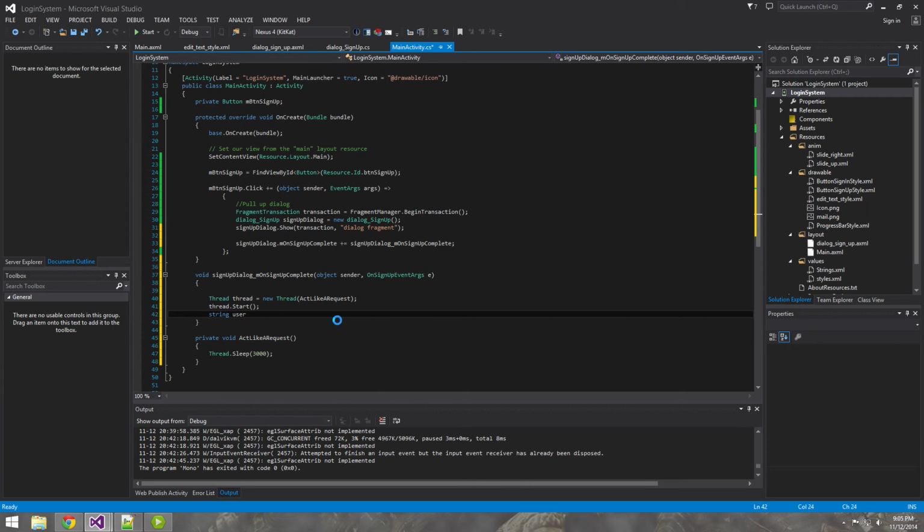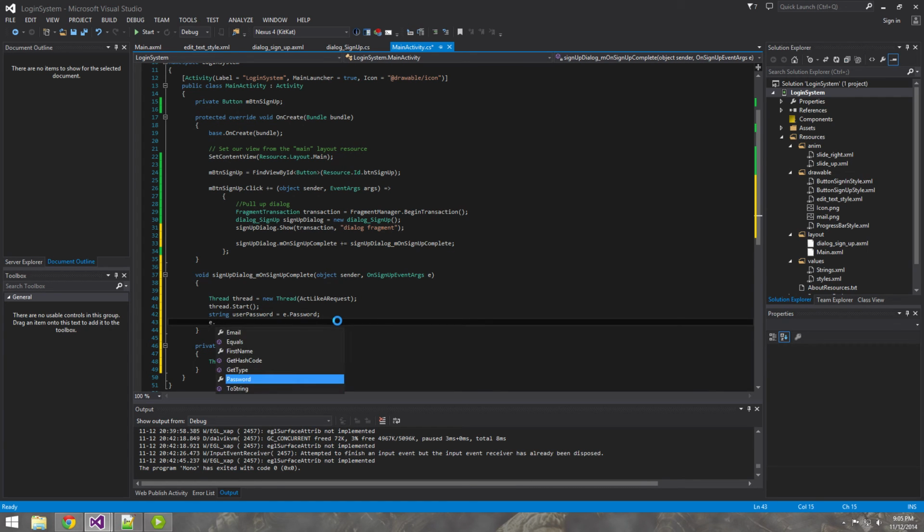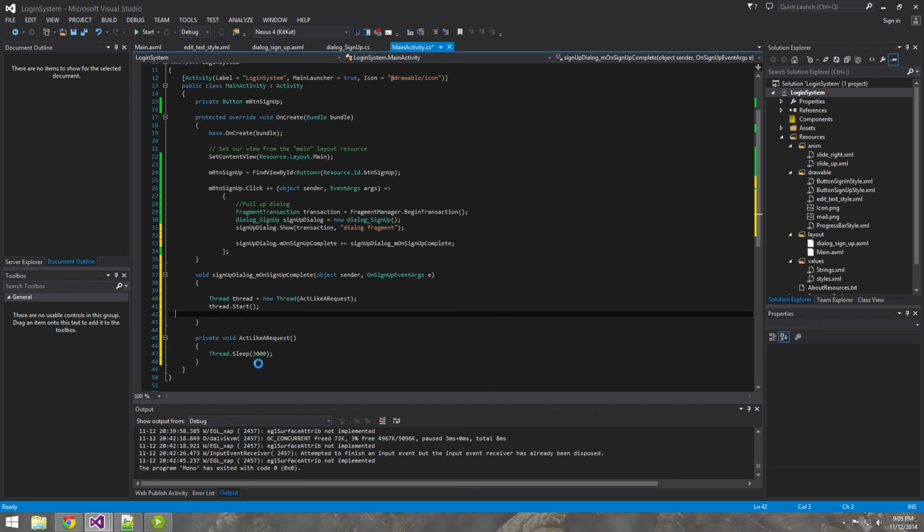So you would put user password equals, and then all you need to do is just do password. So now you have the user password and the user's first name and email, and you send that data to the server and do your work on the server and bring it back and say, okay, everything's great. Just making sure that you guys understand that that's what's going on. But here we're just acting like it's doing some work.